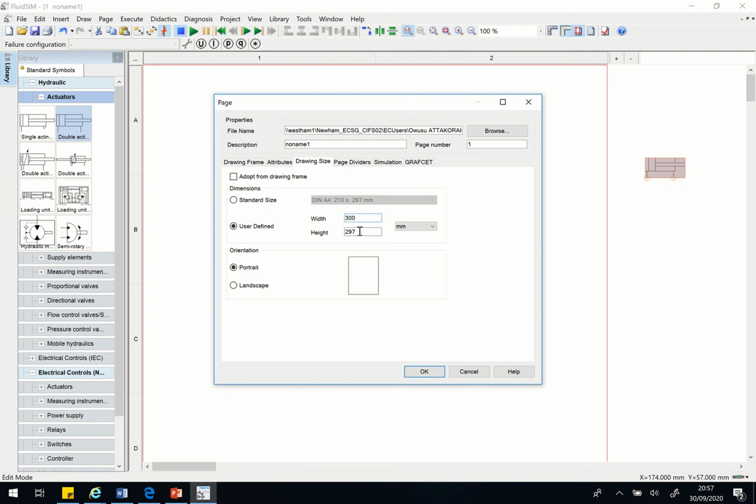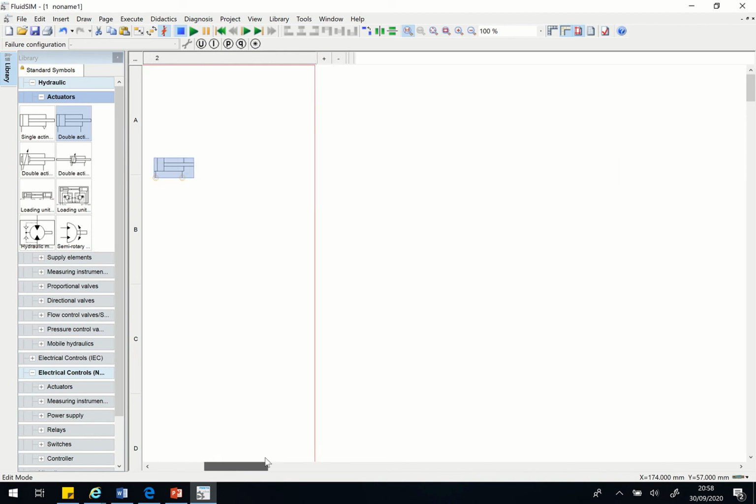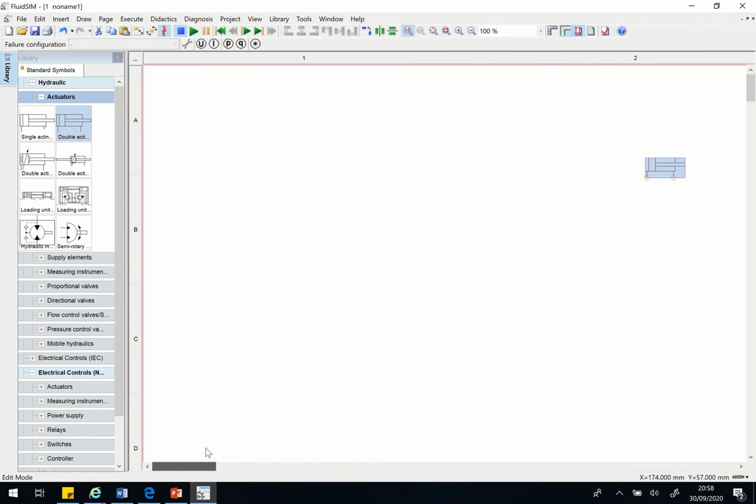So I have changed that one and I've changed this one to, let's say, 300, and then say okay, and you see now you have moved the borderline beyond where it was before, and at least you got enough drawing space to do it. Again, the next thing that I want to show you is to put a drawing frame around it, and then the title block.